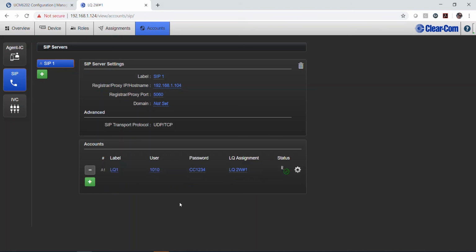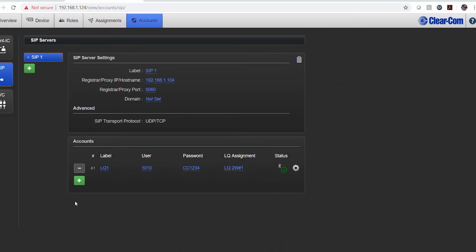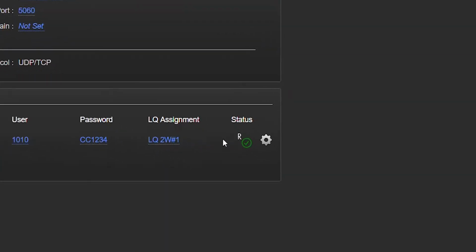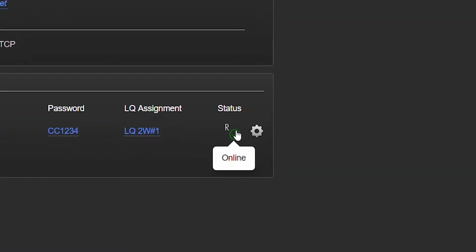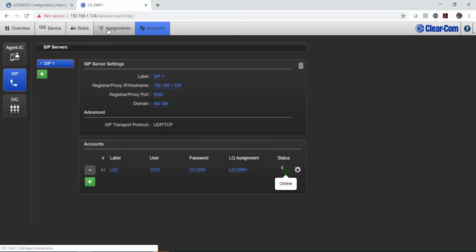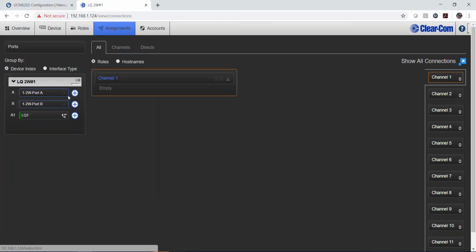check mark. After a few seconds, you should see a green check mark showing that it is now connected. And if you scroll your mouse over it and click, it will say that it is online. In order to complete the connection of your SIP server, you now need to add the LQ1 SIP connection to a channel within your LQ.